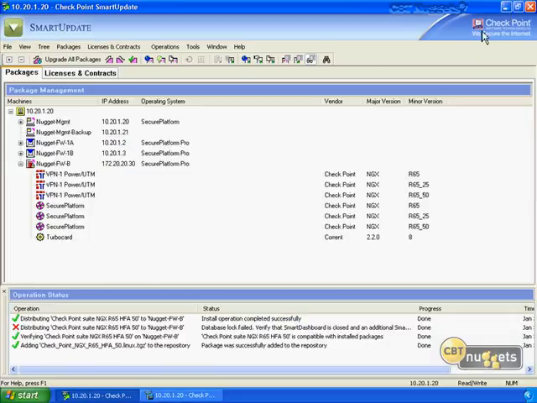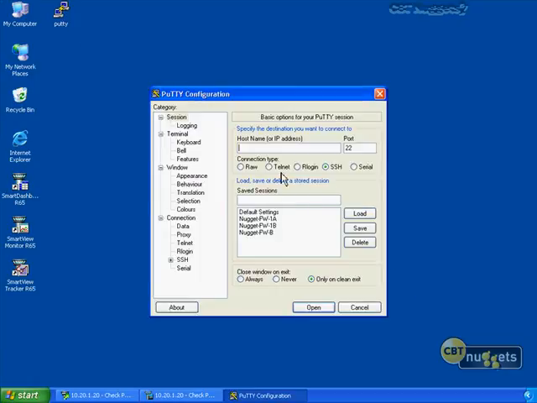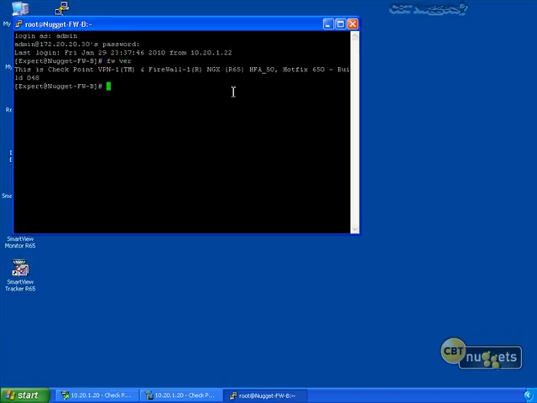So let's go ahead and minimize this. We're going to jump over to the actual command line, and once we log in here, let's just take a look at a couple things as well. We'll run our fw ver. Alright, that looks great. So we have everything installed, it pushed, and we're in great shape at this point. So we see the beauty and how easy it is to use SmartUpdate to administer your packages for your environment. It's really going to help you.